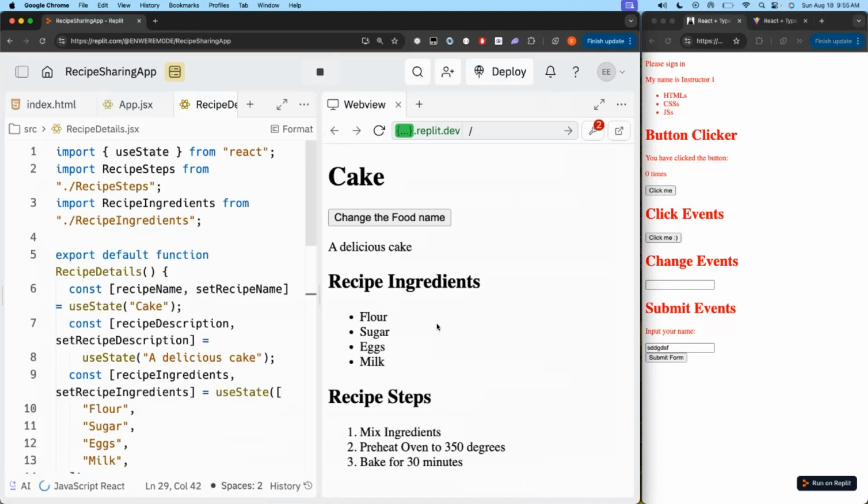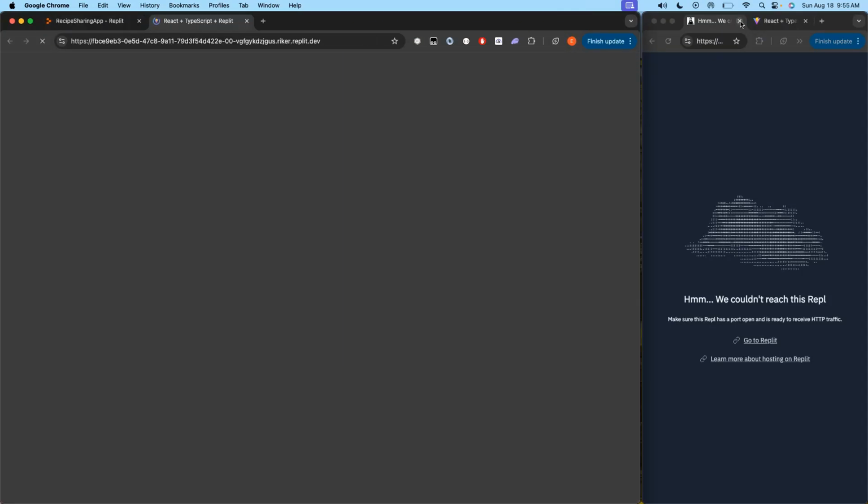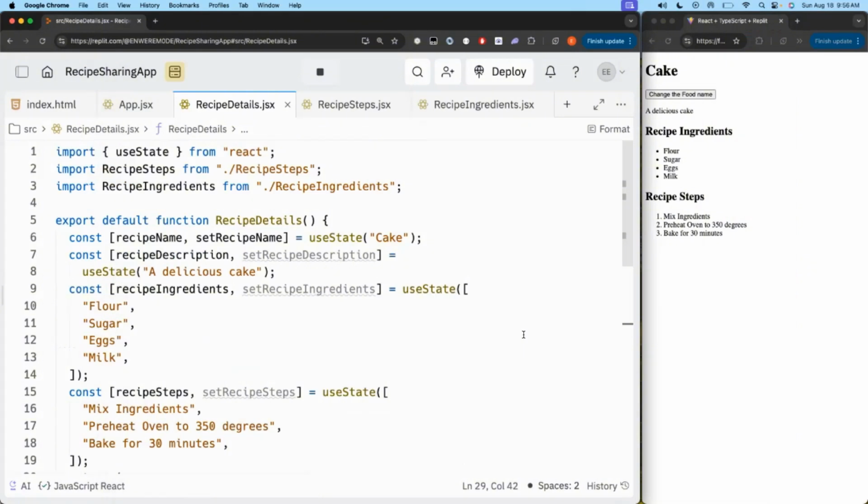And so what we want to do is create a button. And when that button is clicked, we want to hide our recipe ingredients or show our recipe ingredients. And create another button. When that button is clicked, we want to hide our recipe steps or show our recipe steps. Okay, so I just moved the result of the page to the other tab.